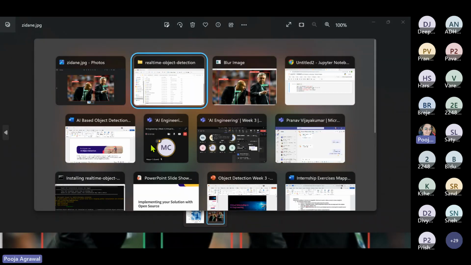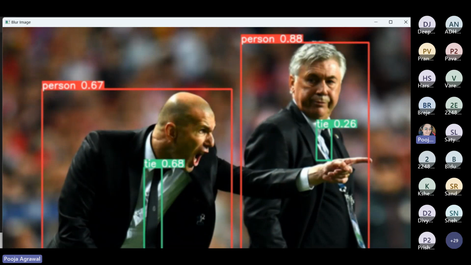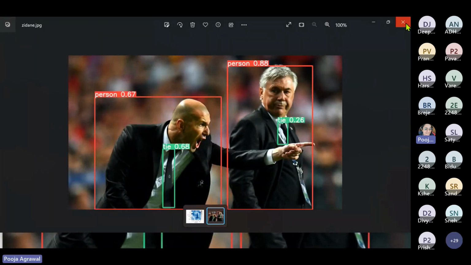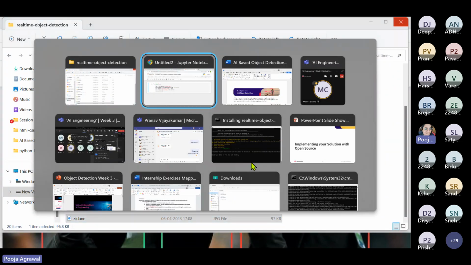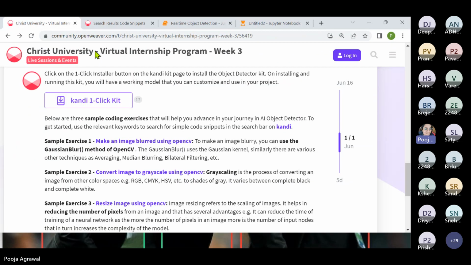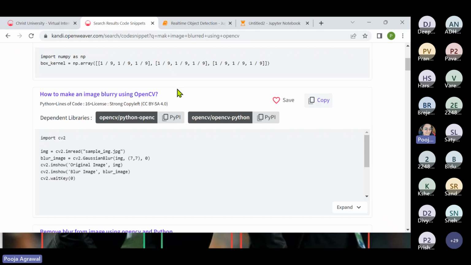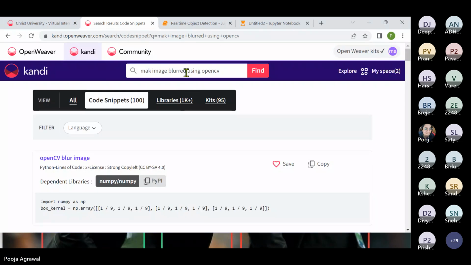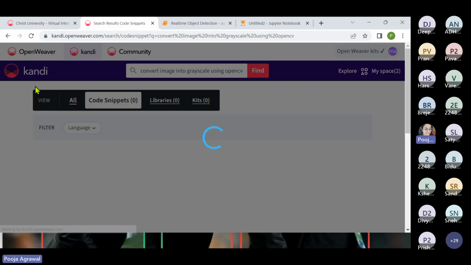So this is the image and this is the blurred one. All right. Then we can also do another coding exercise, which is convert image into grayscale using OpenCV. So again, I go here and say convert image into grayscale using OpenCV and hit enter.